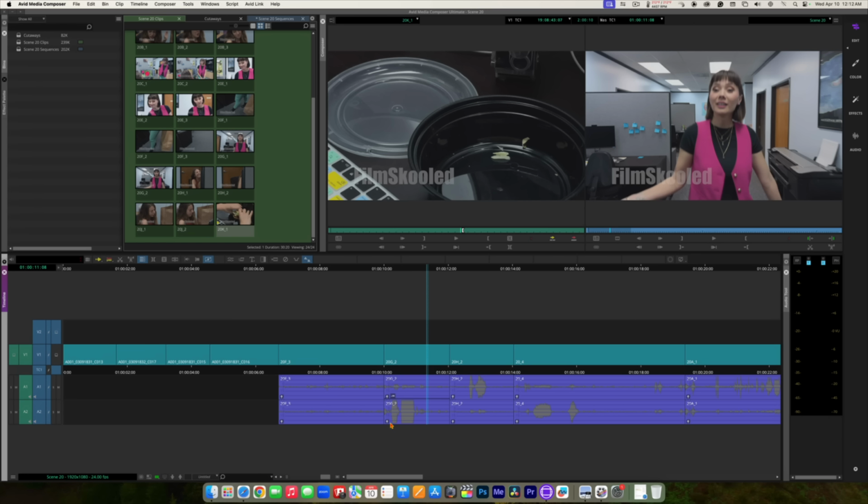Then I'm going to click the little button in the bottom left corner of the clip on A2, and I'm going to raise that up. And when I do, a little black line appears that represents where I set the level for that clip, and a number appears that shows me how much I've either raised or lowered the gain.